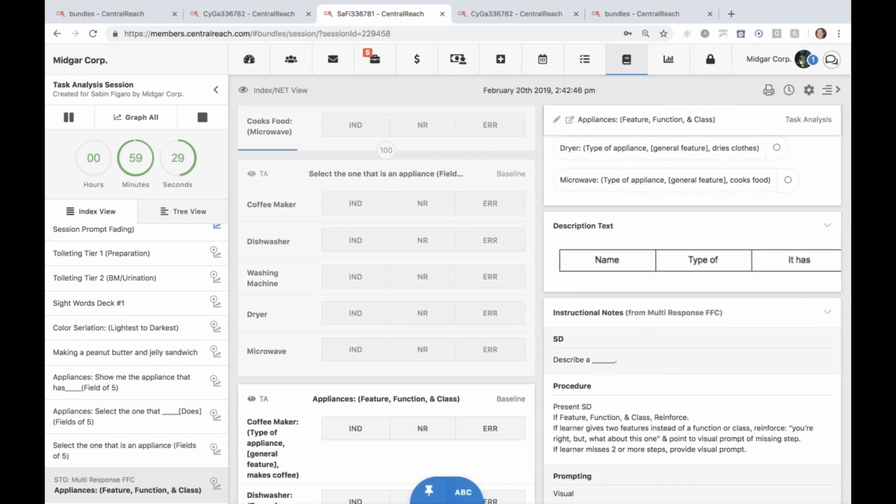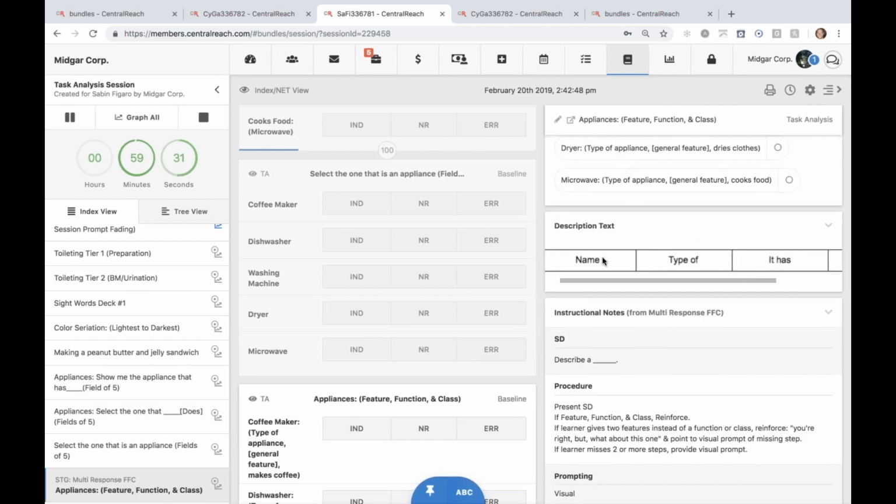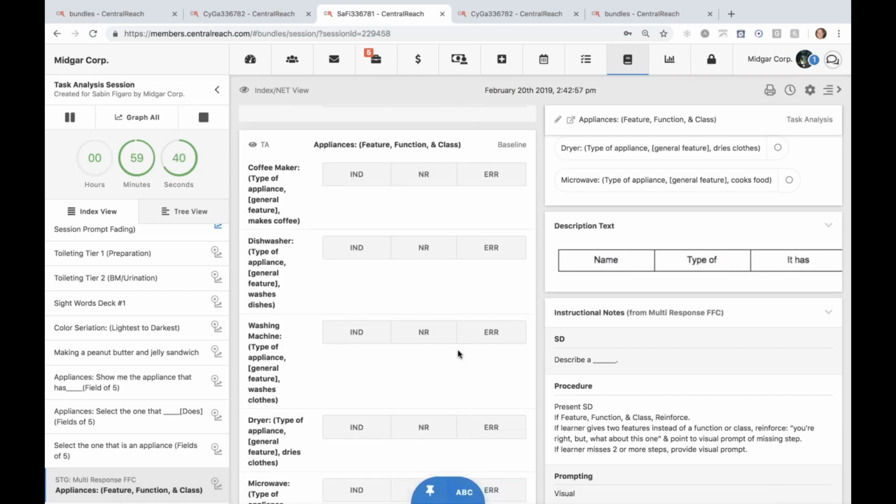An appliance, or a coffee maker, is a type of appliance. It has a pot and it makes coffee. So kind of that little prompt card for the learner. And the same exact thing here, because these are all the intraverbals. Tell me about the coffee maker, or tell me about a dishwasher, or tell me about a washing machine. So that is kind of all that I've got on there.